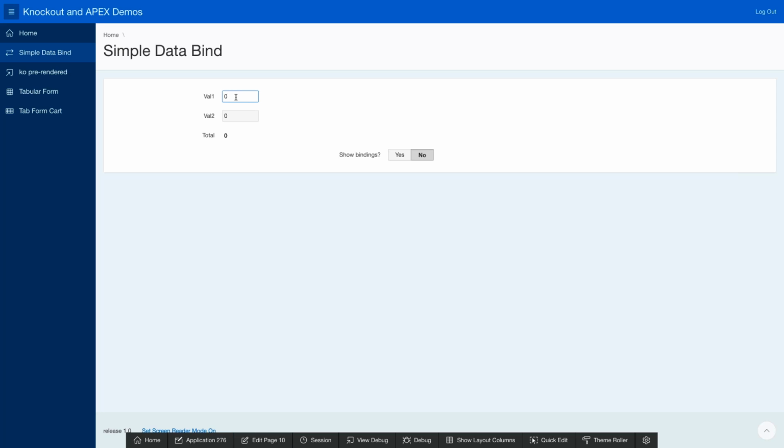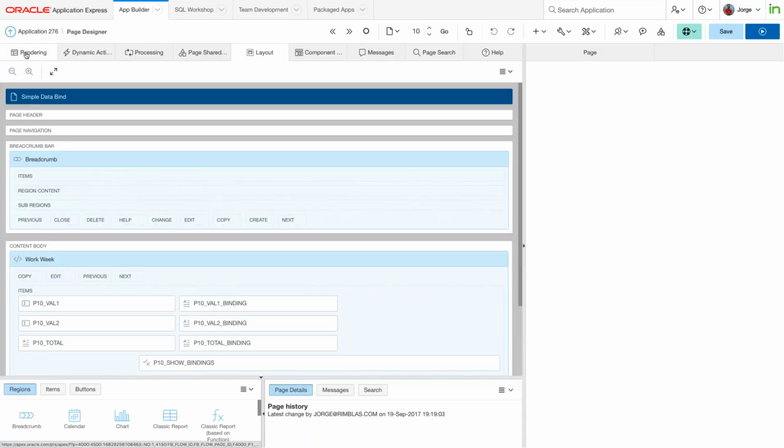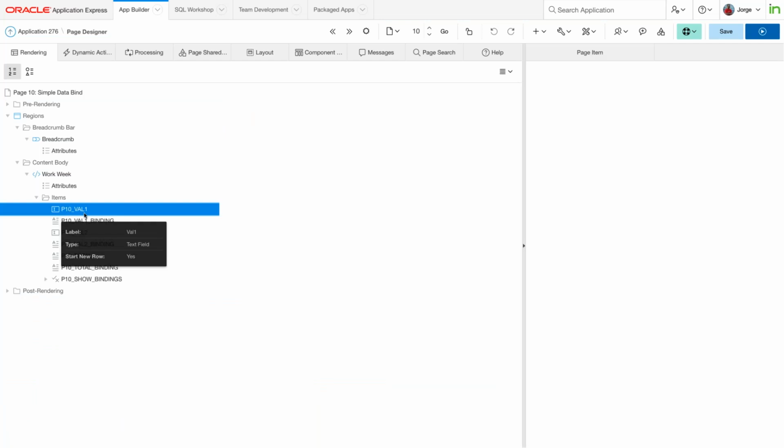This is our sum example where I enter a 1 and a 2, and we sum the two values. We can have 10 and 100, 120, 125, right? So what are we doing? These are standard Apex items. If we go to the page, you're going to see that we have standard Apex items, value 1, value 2.